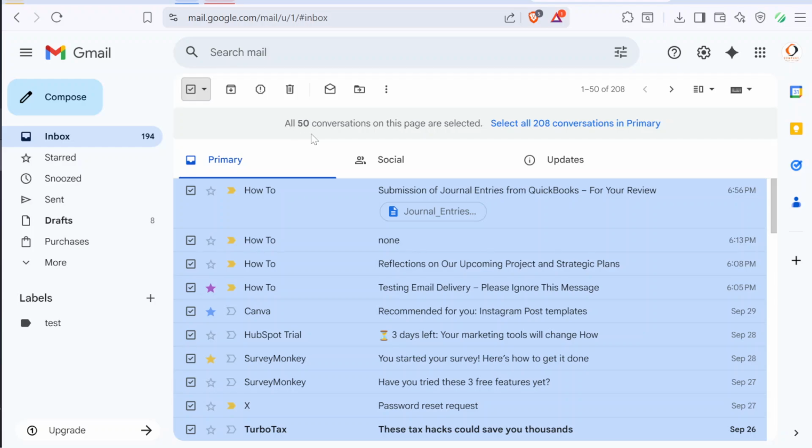If you want to select all emails in that folder, notice the small message that appears after you click the box. It usually says something like, "Select all conversations in this folder." When you click that, Gmail will highlight every single email in that folder, not just the ones on screen. Perfect for bulk actions, but maybe you don't want to grab everything.